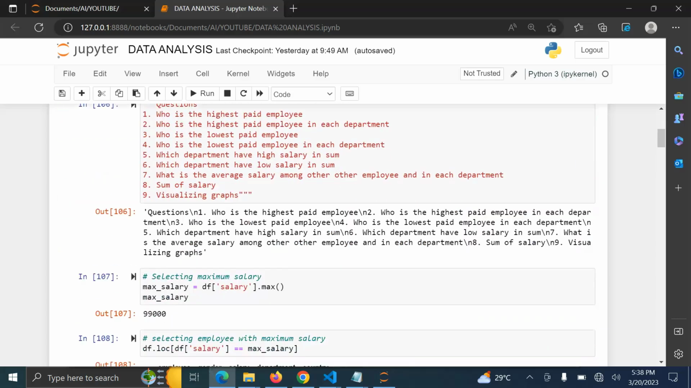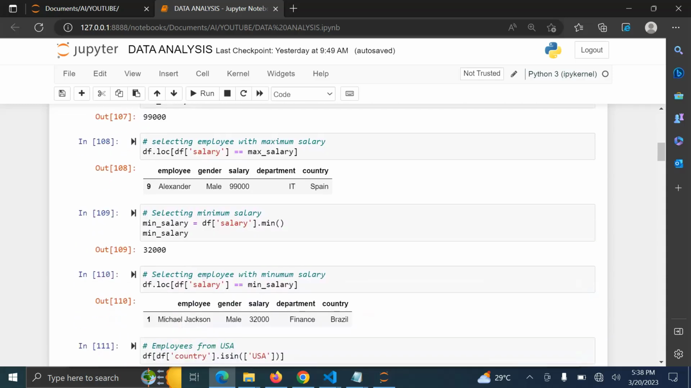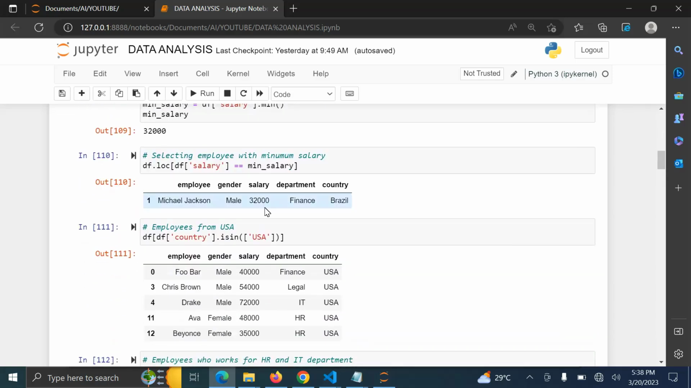So based on your dataset, we'll try to ask different questions like who is the highest paid employee? Okay, so we'll explore by using Pandas just to figure out who is the most paid employee, okay? We'll also try to see who is the lowest paid employee, okay?